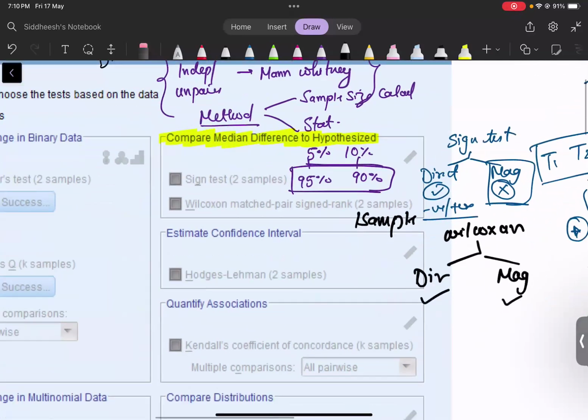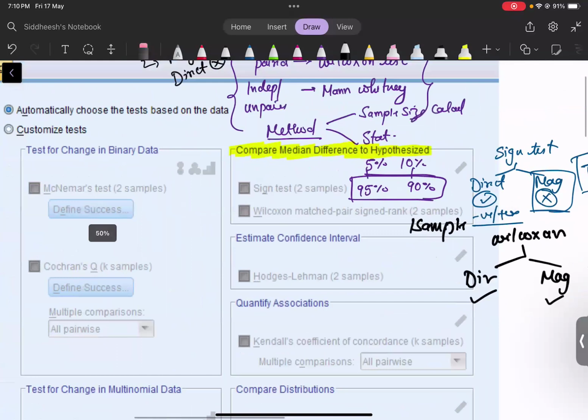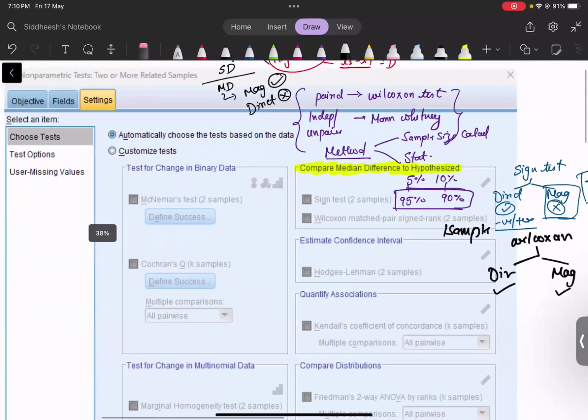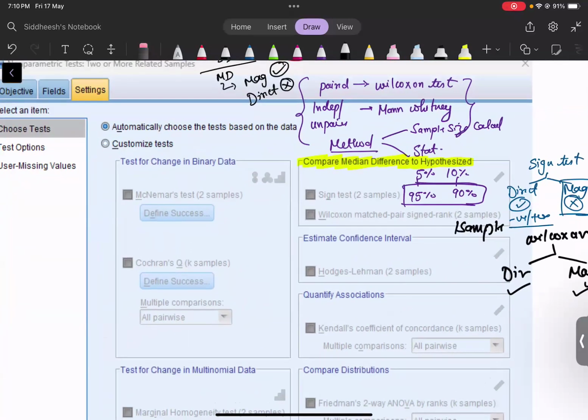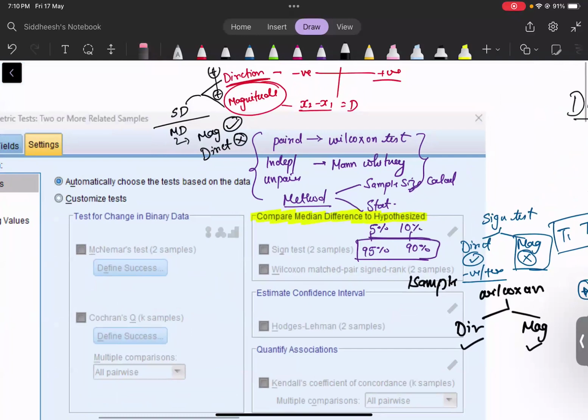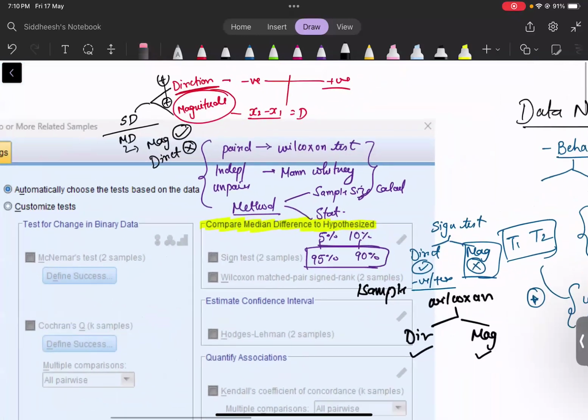Sir, can you please repeat those things? Which things? That paired Wilcoxon and independent unpaired Mann-Whitney. Can you just be clear one more time? Okay, so you want the entire thing again, no? No, just the introduction, sir. Like you had told in the beginning, just the introduction.